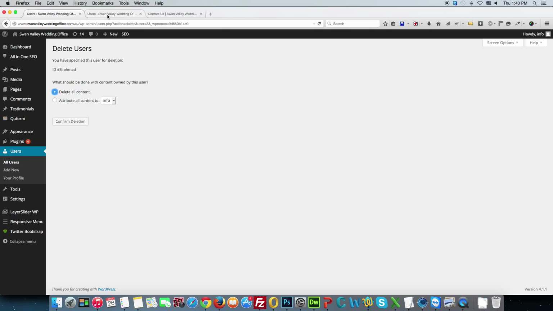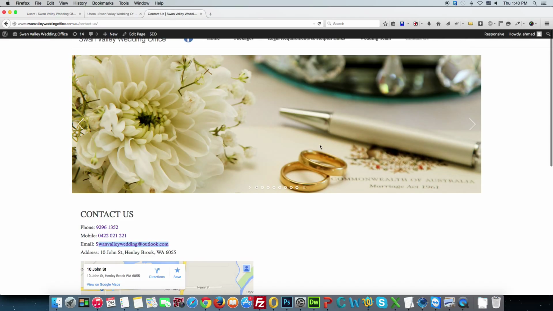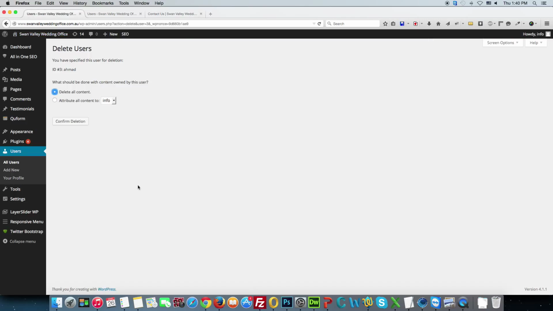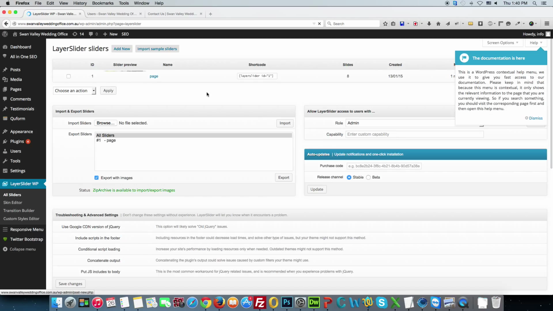Now the last thing that we need to know is how to add a picture for the slider on the home page. Go to the left hand side, there is something called layer slider. In the layer slider there are all the sliders that we've created for SwanValley. This is the slider. Click on the slider or click on the picture.